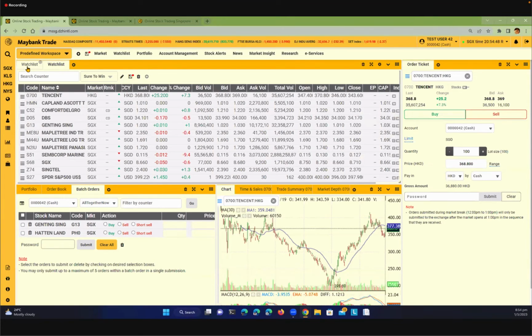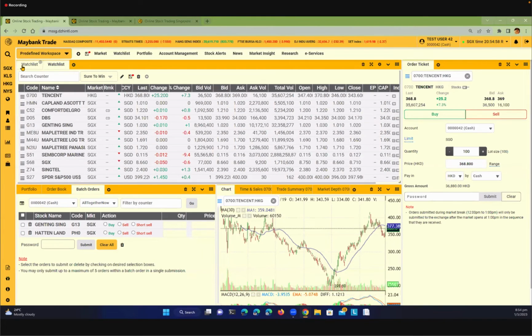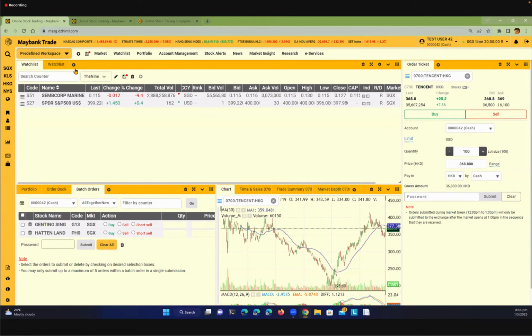Why would you want to do that? Well, some people might want to quickly look at two different watch lists at the same time. So for example, I can have two watch lists here, each showing a different watch list. You can have up to 10 watch list widgets in one worksheet if you so choose. It's up to you to configure as well as customize so that it suits your personal preference.